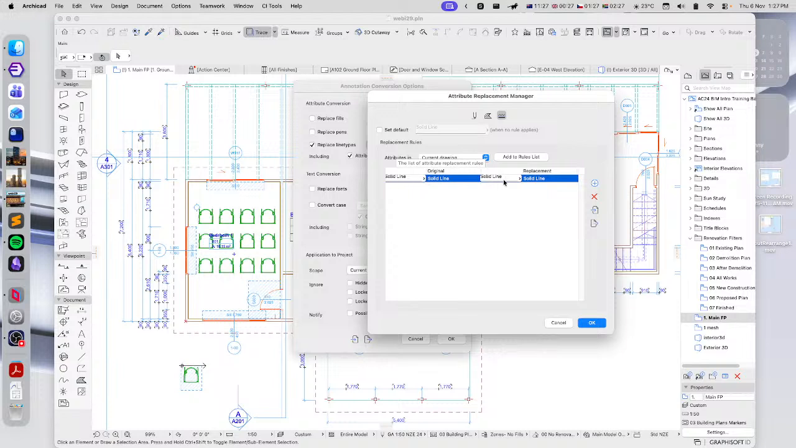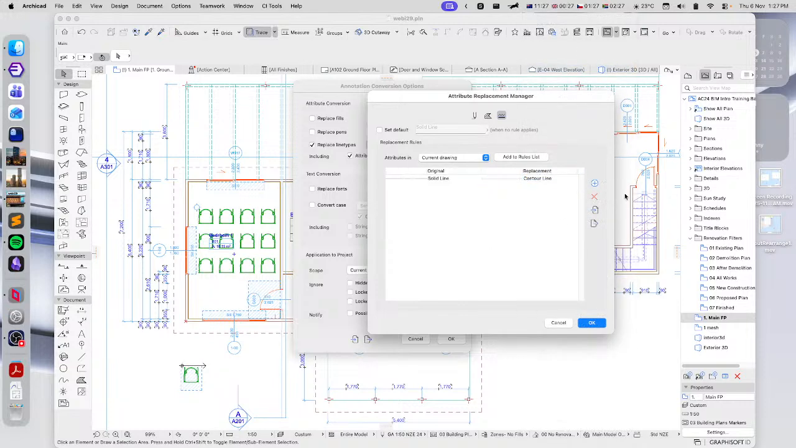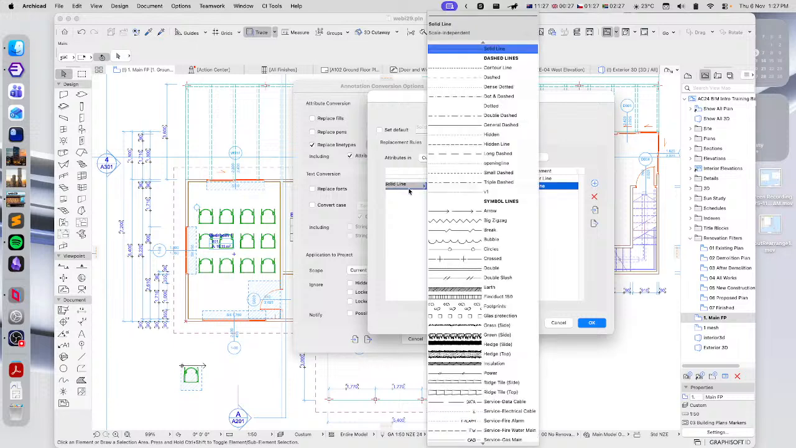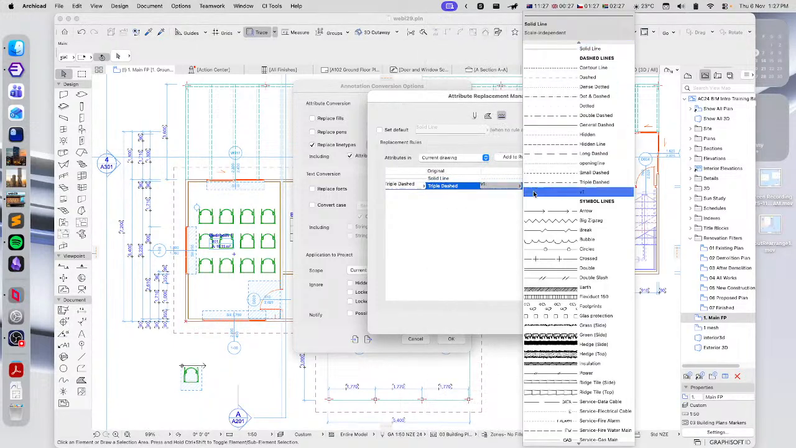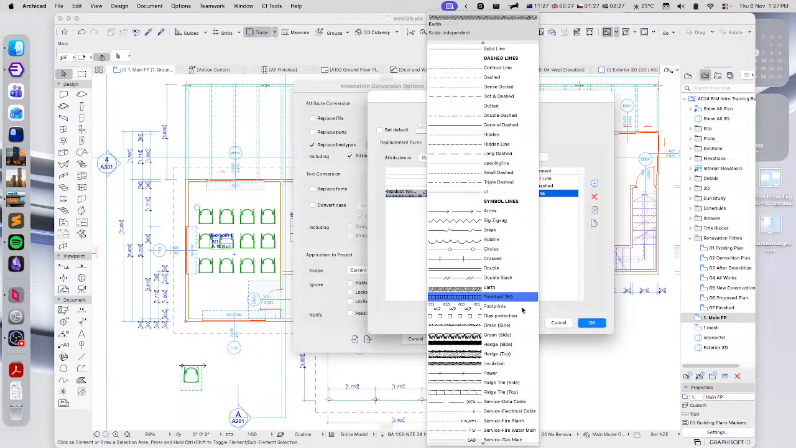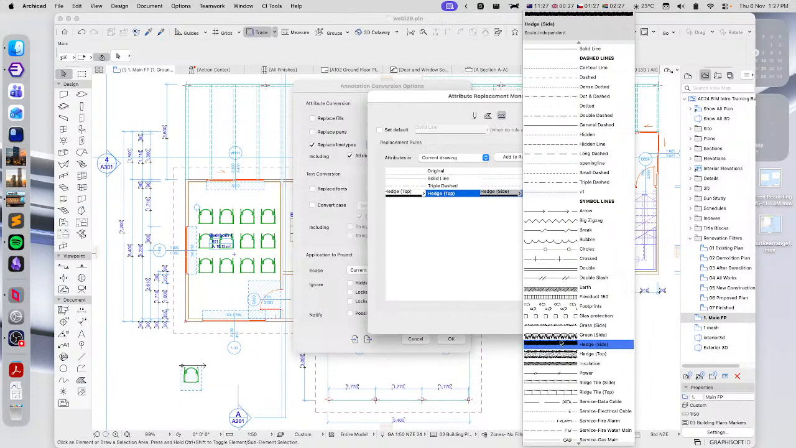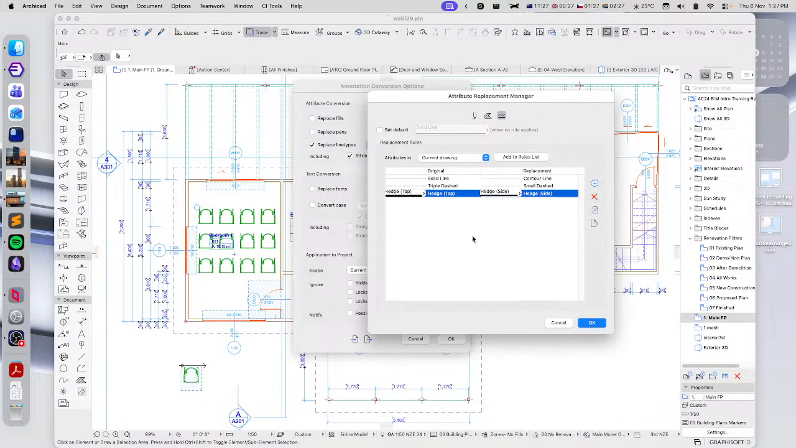So it'll replace solid line with itself, which obviously won't do anything. But we can come in here and say solid lines, they should actually be contour lines. Hit the plus button. We can say that triple dashed lines, they just need to tone it down and be small dashed instead. And let's say that everything that is a hedge from the top should be converted to a hedge from the side instead.